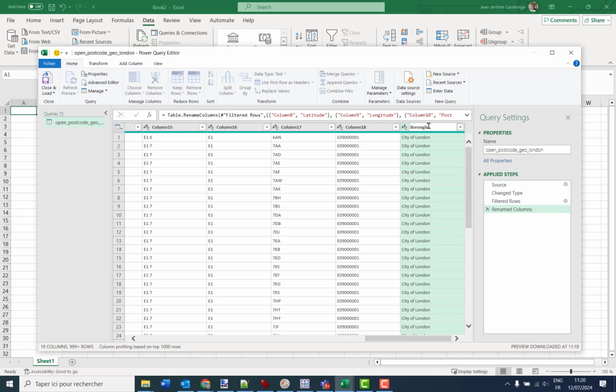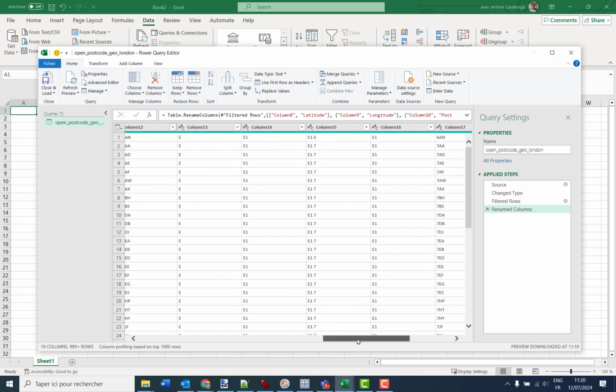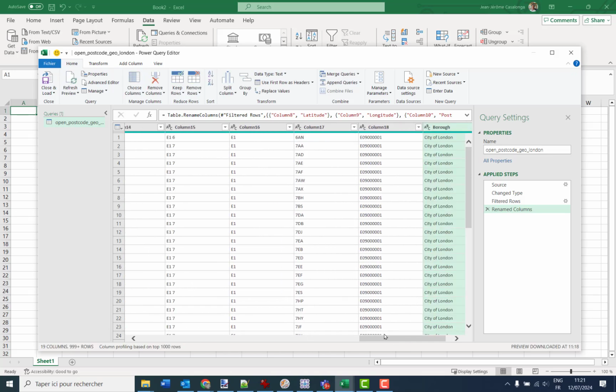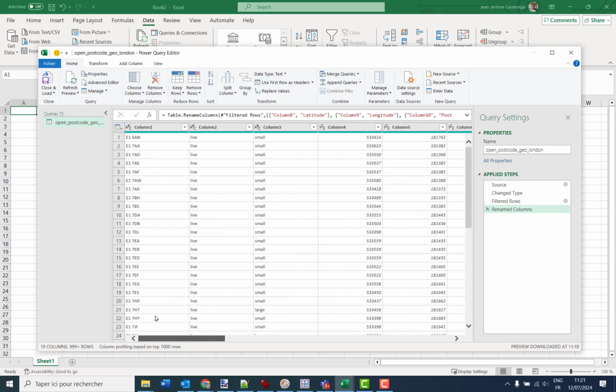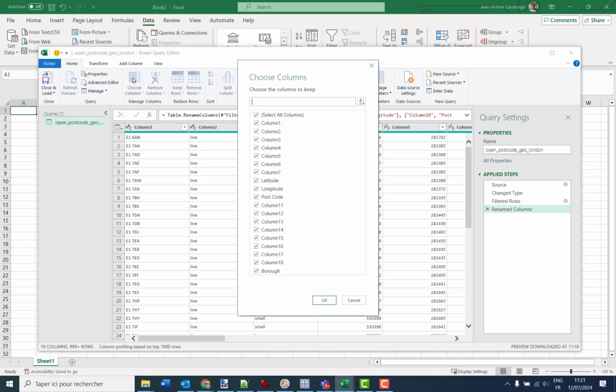Oh, okay, good. So you might want to keep other columns, but for this example here, I just want those columns. So now I will remove all the other columns. To do this, I will click here on choose columns. And I will unselect everything and I will tick latitude, longitude, postcode, and borough.